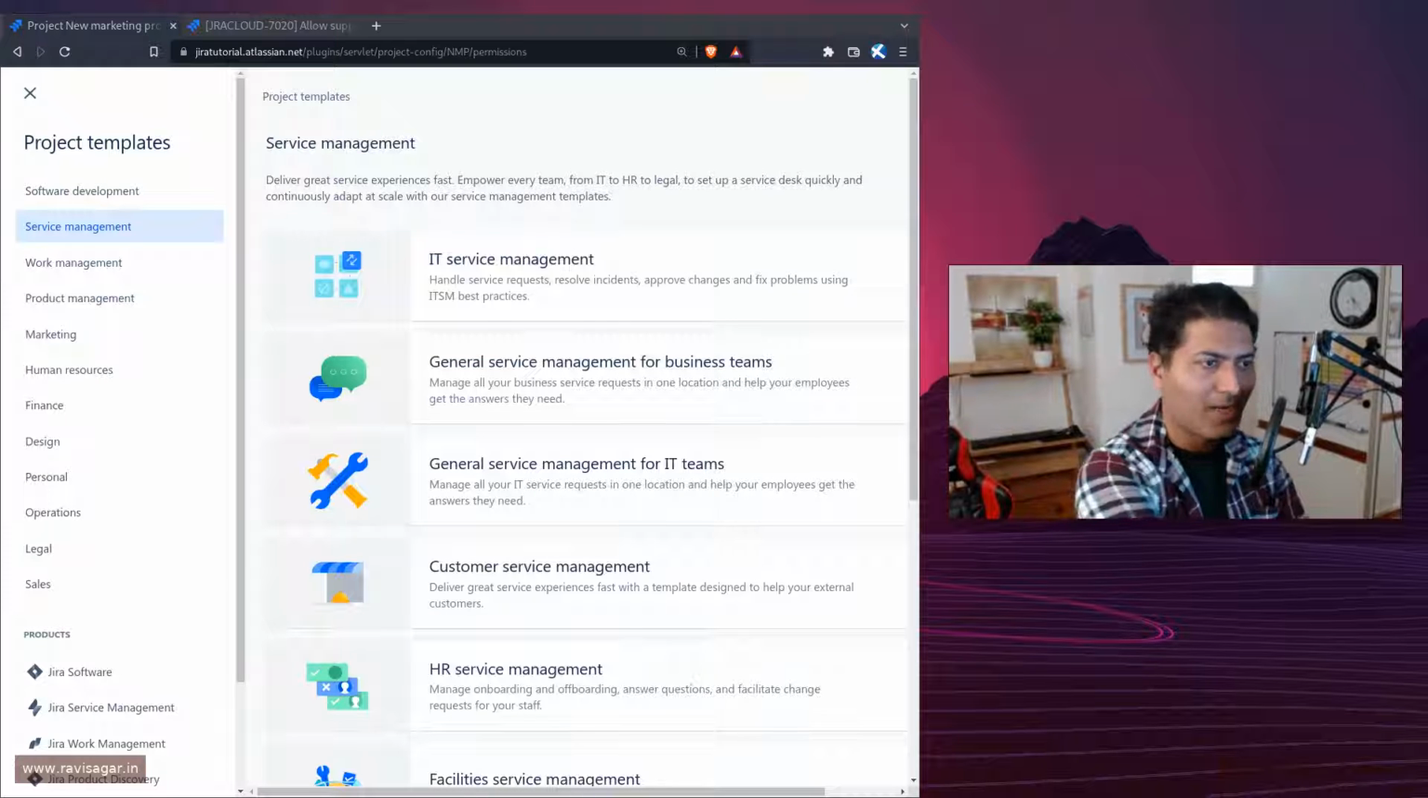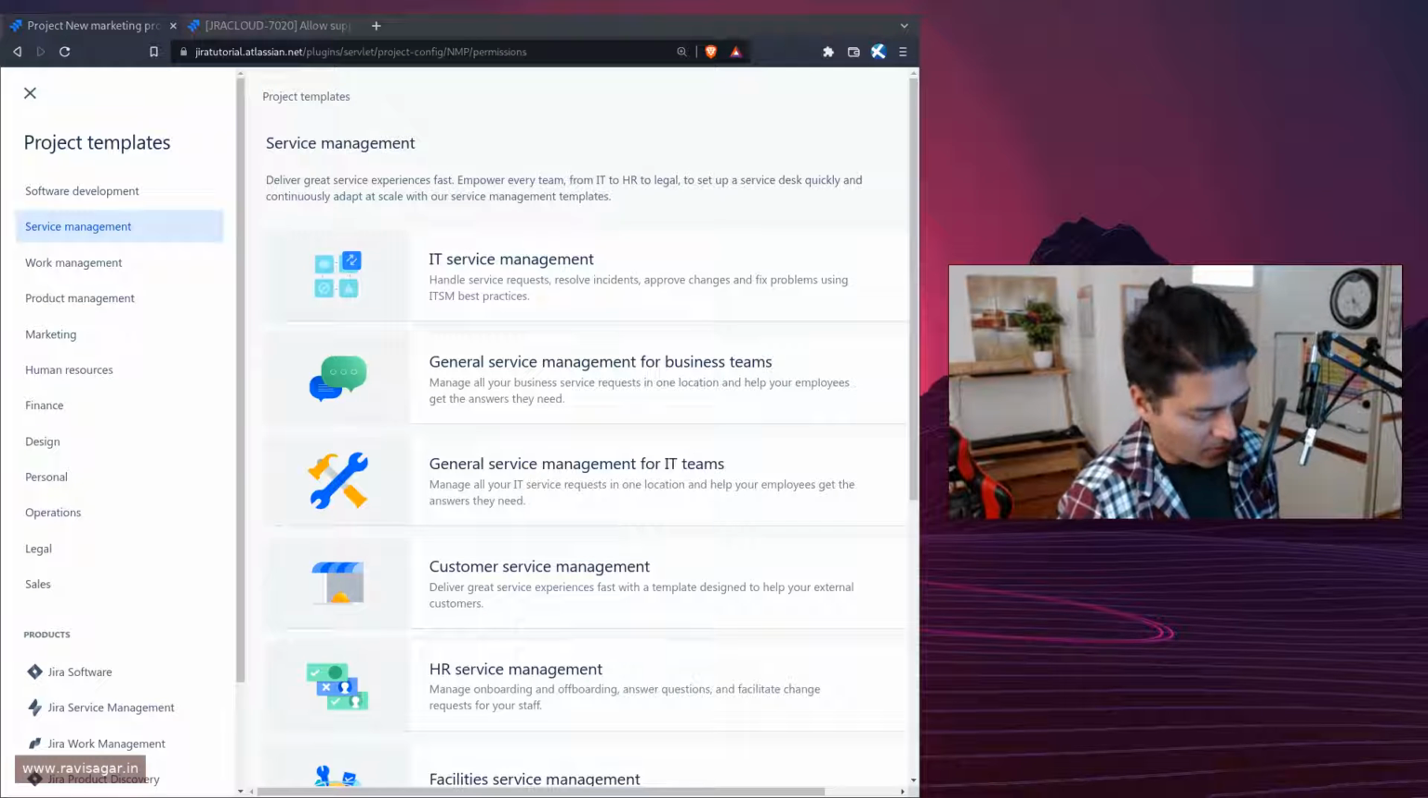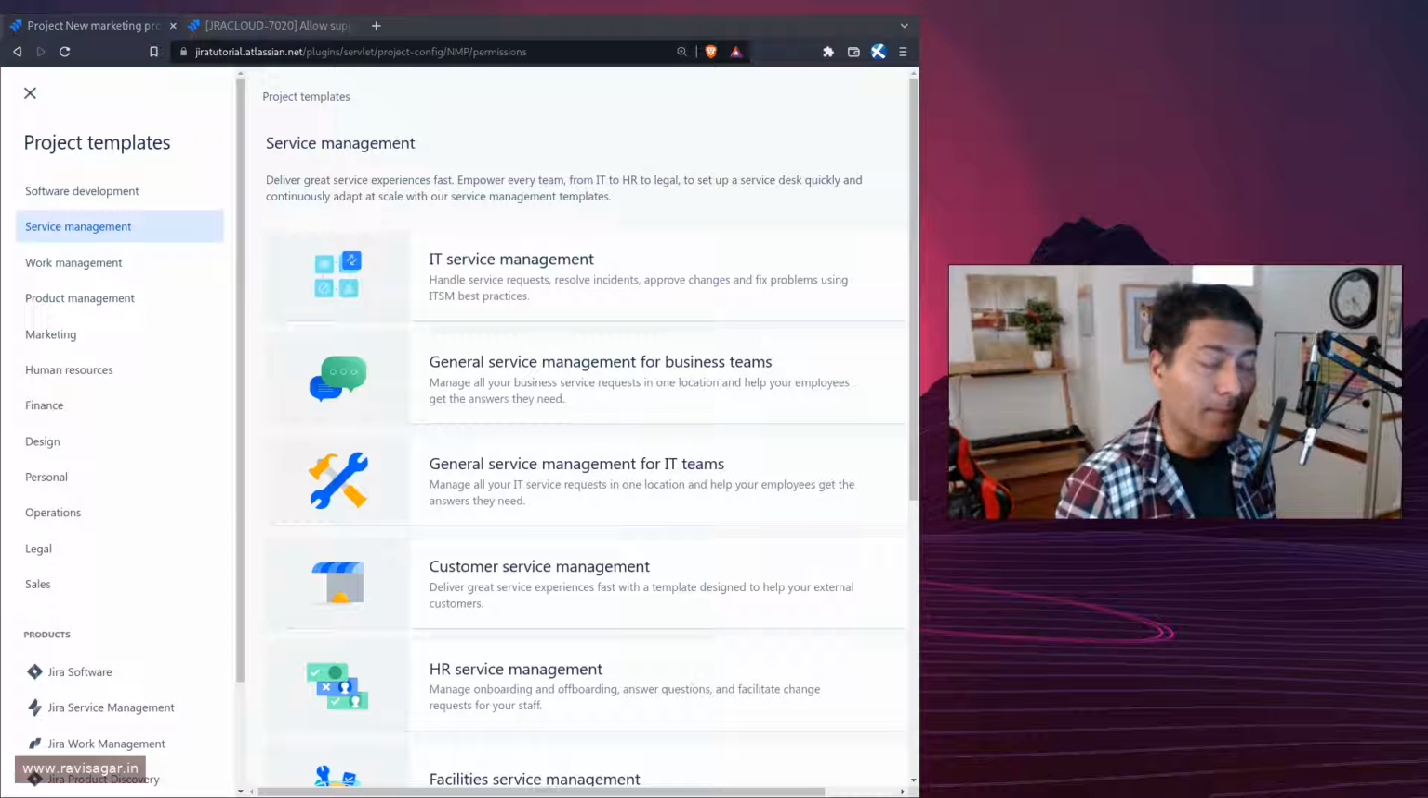Hello everyone. So today let us talk about project templates. Now in Jira, especially Jira Cloud, we have this option to use various templates.